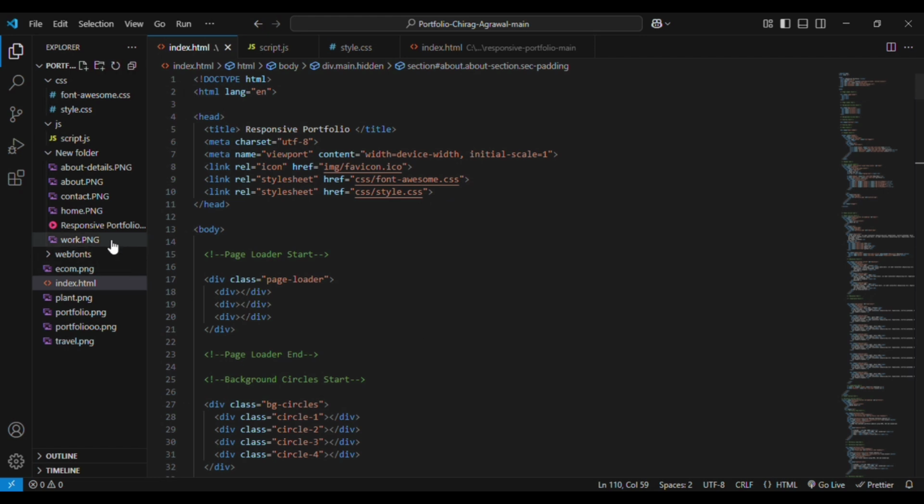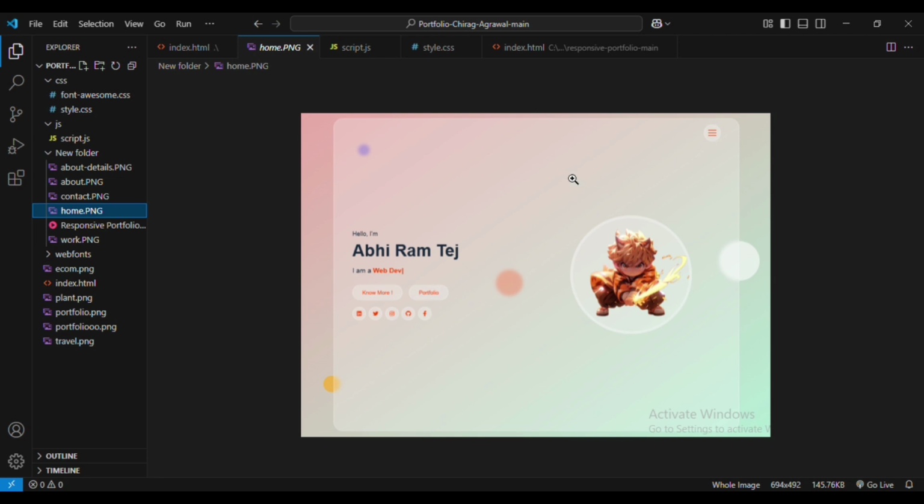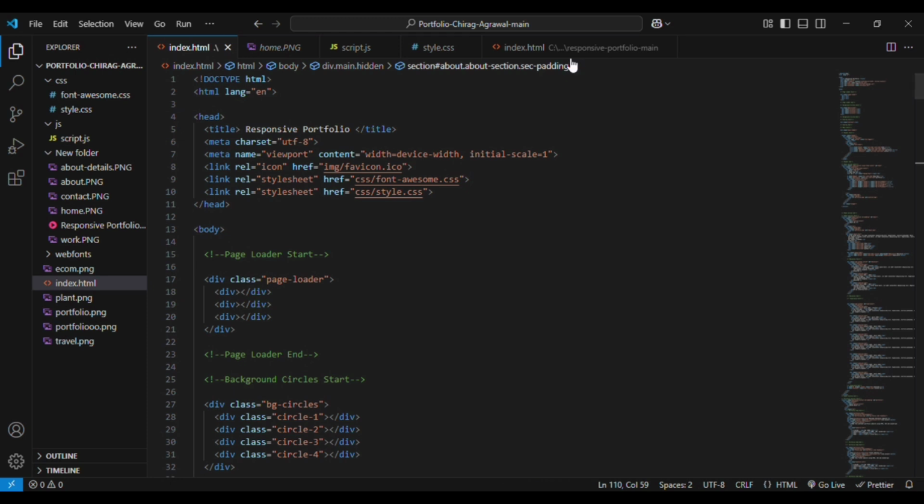So now let's go through the line by line code for this responsive portfolio website, the glass morphism portfolio that we have designed. This is the latest one. This is the home page. This is the index.html file. In the head section we have the title tag, then we have the meta elements, then we have linked our fav icon as well as Font Awesome CSS as well as style.css file. You can see this is the style.css file.